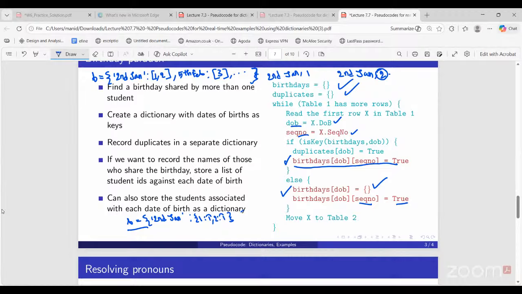This is a nested dictionary, right? So if I want to access, let's say, against sequence number 2, what value is stored? Is it true or is it false? False is not assigned anywhere. So let's say I want to find out what is stored against this entry. How do you access such nested dictionary keys? First you give the outer key, then you give the inner key.